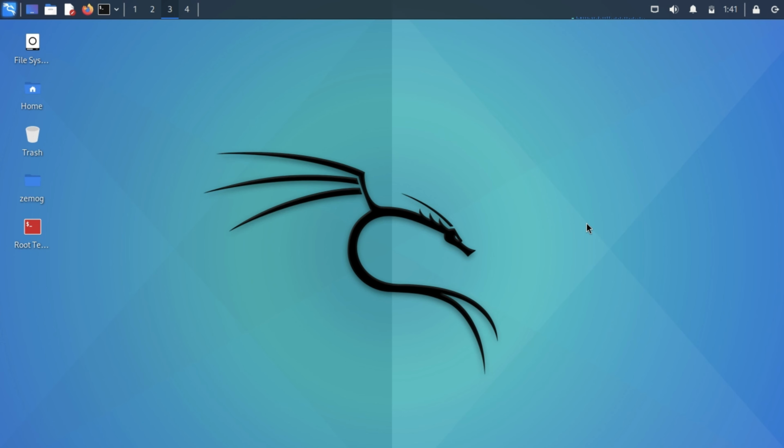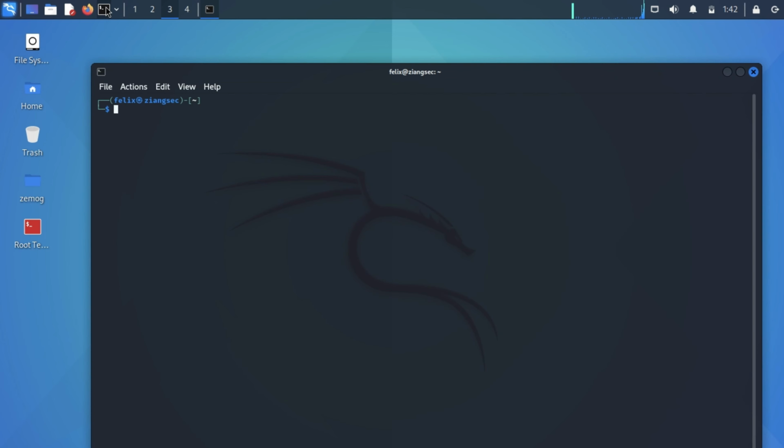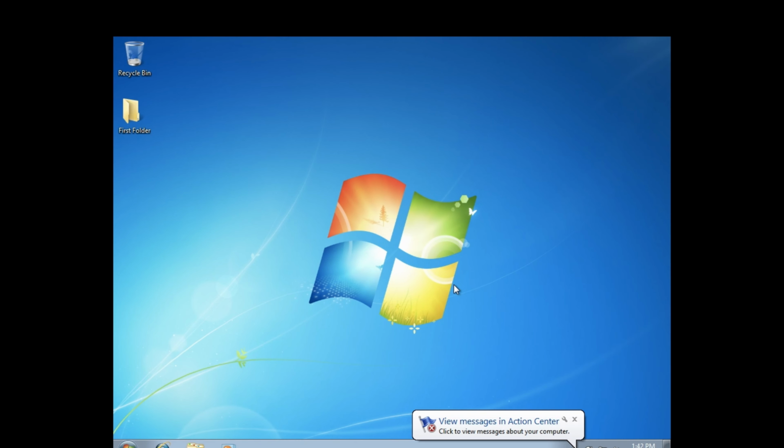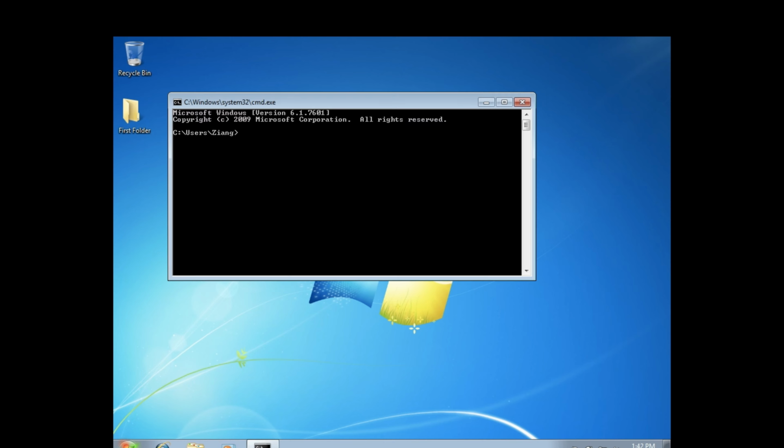So we will try to see how hackers do this kind of exploit. First, we'll go to our terminal. By the way, this is my Windows 7 machine running on VirtualBox. Let's check the IP address of this one.